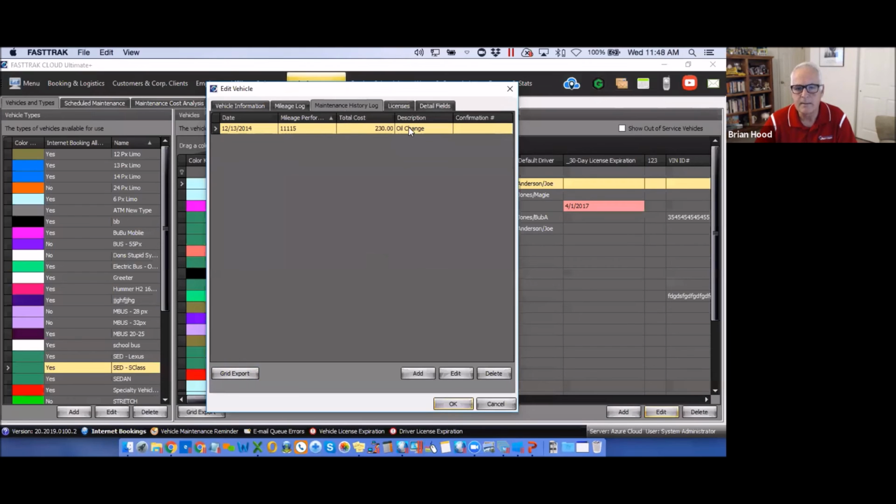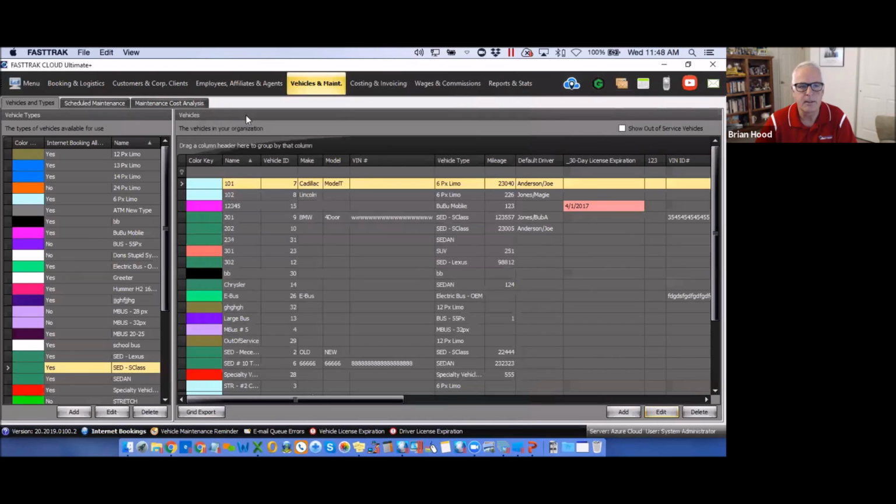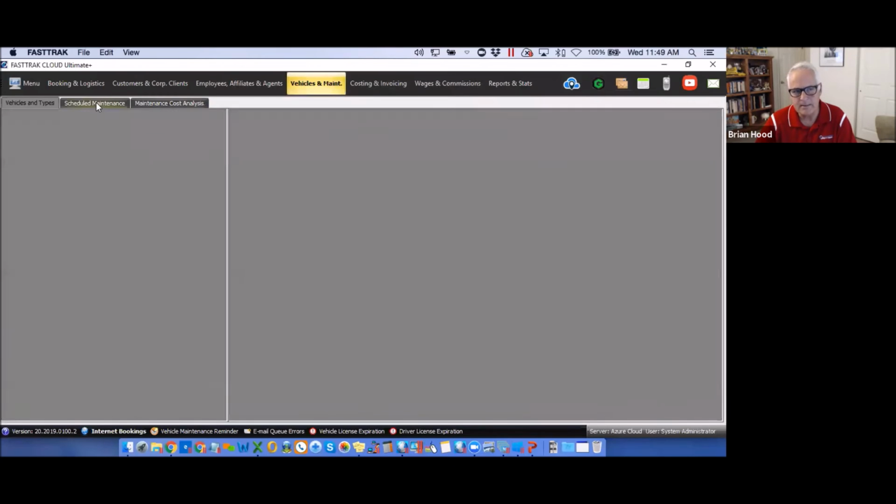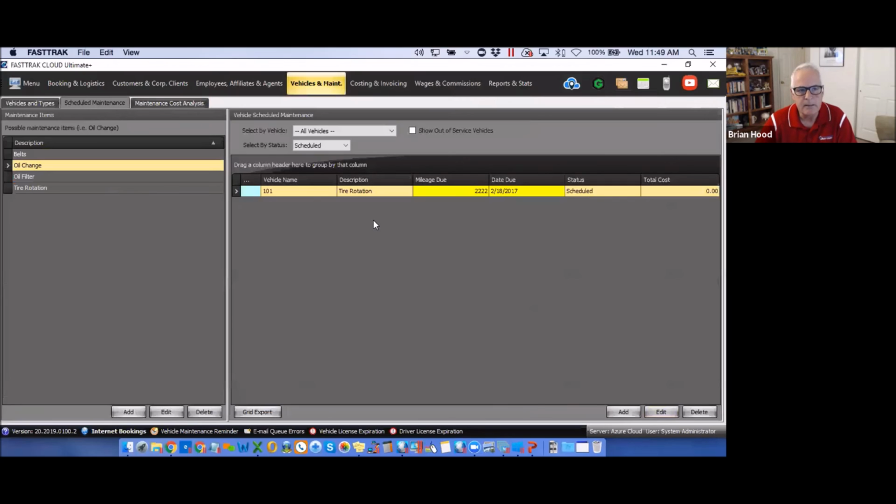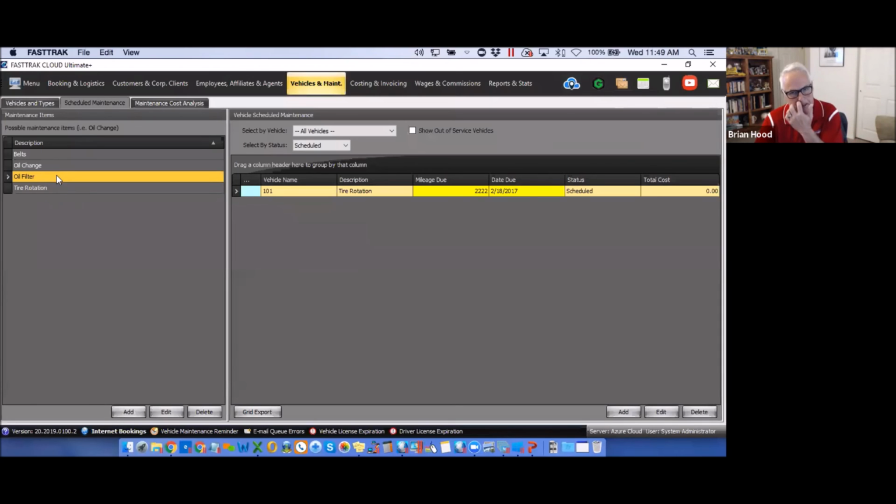Maintenance, let me touch on that one real quick. If I go to my scheduled maintenance, in here, over on the left side, I have the ability to add different items. These are different than your licenses. They can be used to check when tire rotations, oil changes, belts. And again, you'll get a message down here across the bottom that says vehicle maintenance reminder.